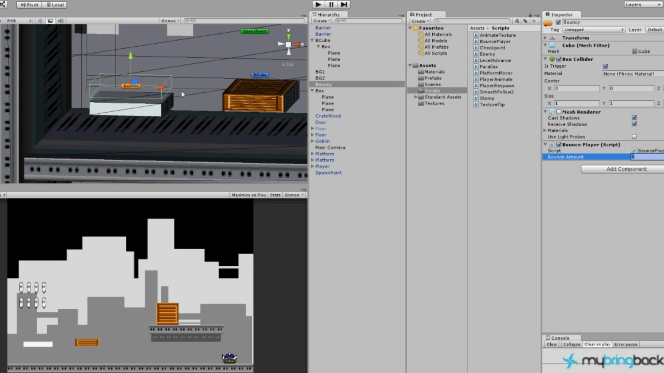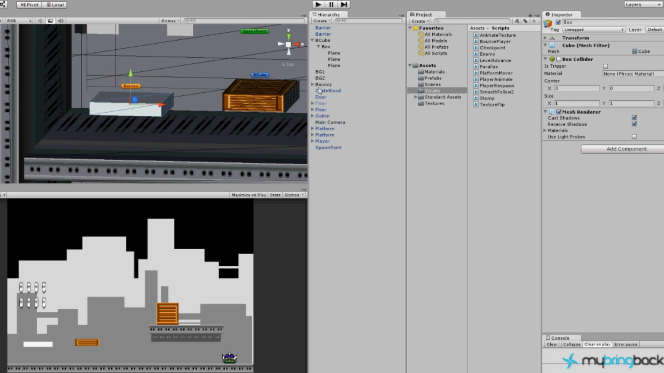Actually, let's set our bouncy box up before we go ahead and try it. We're going to take the box object, and we're going to click and drag it under the bouncy object. So now we have the bouncy. It's all one object, so we can move it around as one. Okay, so I'm going to move it over so it's right underneath our player when he spawns.